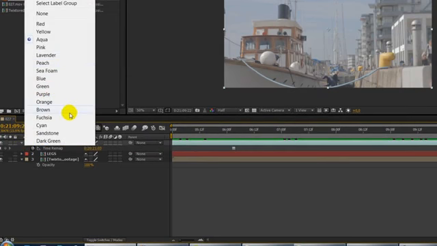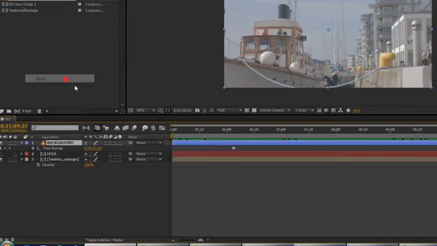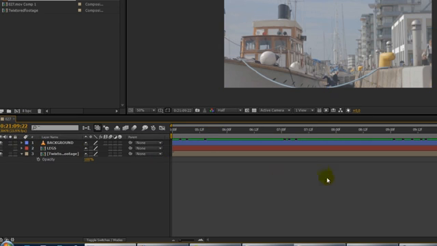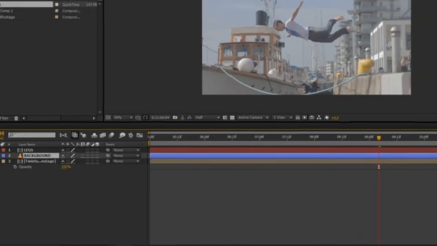So I'm just going to rename this layer to background, and I'm just going to color code this as well. This is a good tip for working with complex After Effects files, it's a good way to organize your things by naming them a certain way and color coding them a certain way. That's just a workflow tip, or something you can work out yourself with what kind of colors you want to use for what.